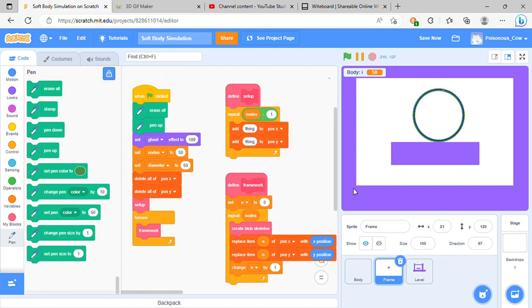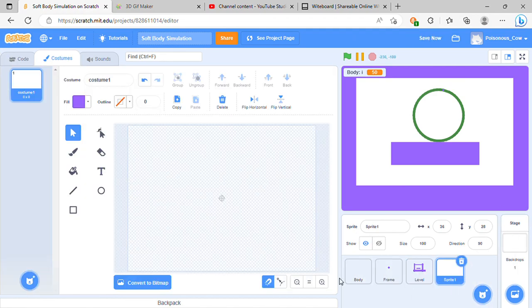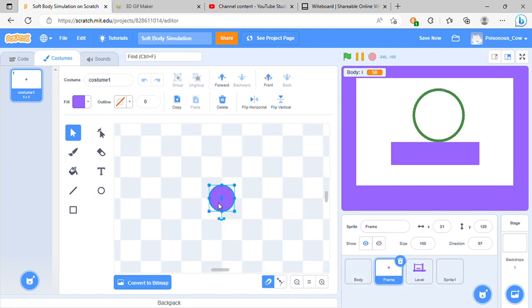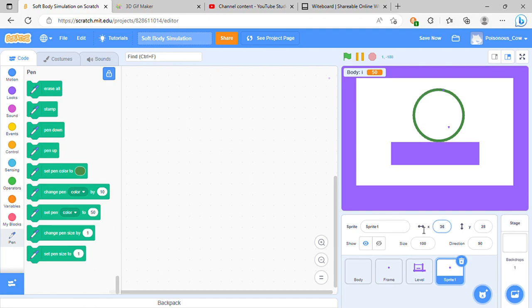Okay, now we're going to make our control so we can control our blob around with the arrow keys. We're going to paint a sprite. I'm just going to take this thing and paste it here. See, this is our control. Make sure we have the touching.